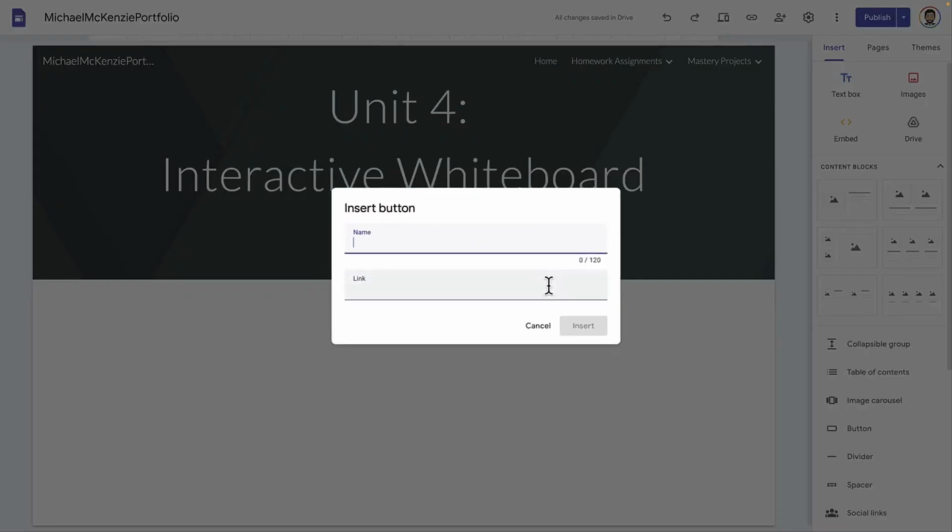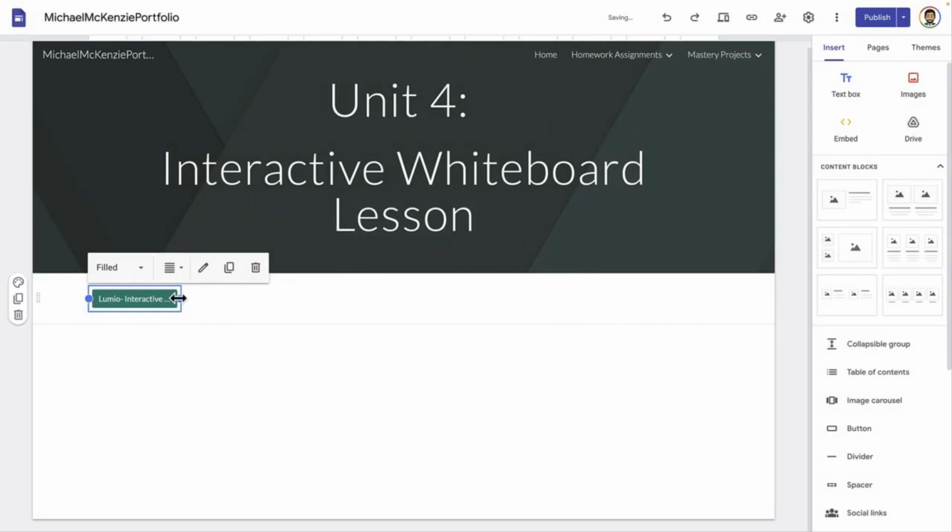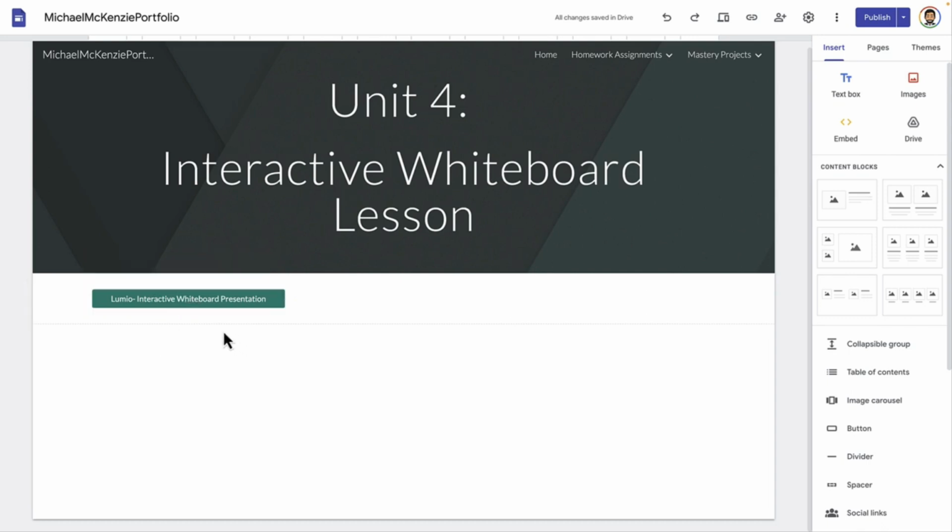From here, you're going to click Button, and it's going to ask you for a name. You could put Lumio Interactive Whiteboard Presentation. And then you're going to paste the link. So you copied it from Lumio, you're going to paste it here and click Insert. Now typically for buttons, I don't stretch them across the whole page. I just make them wide enough so I can read the text within the button. Once again, like the other options, the button's not going to work as a link until you publish and check out the published page.